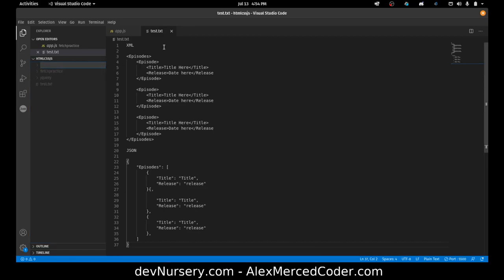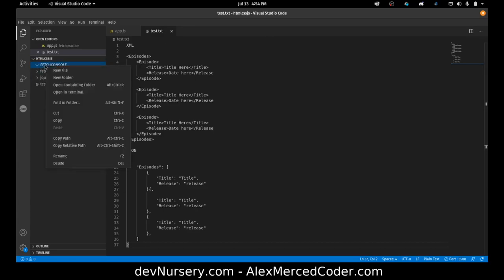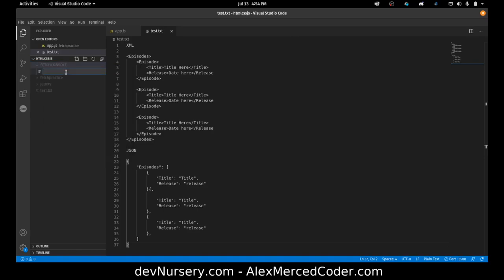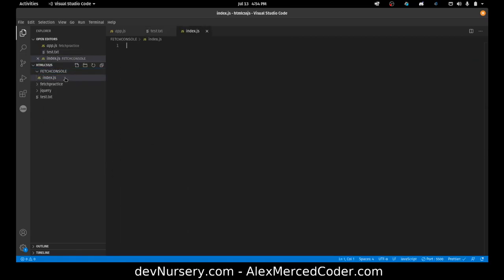Okay, we're just going to call this fetch in the console. Now, the fetch API, which is built into browsers, isn't built into Node. So in order for me to use fetch, just to show you pulling in JSON data, new file. Just call this index.js.